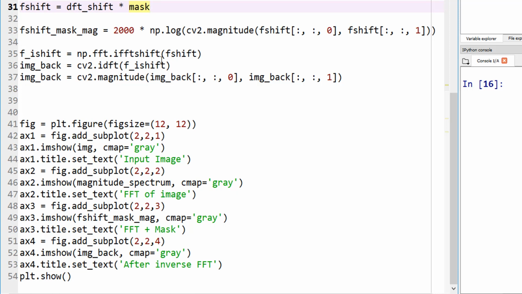Again, let me be a bit careful in explaining this part. So this is the magnitude of our F shifted image after applying the mask. Now we need to bring this image back to the original. We have to convert this image from the DFT space back to a real XY space. And how do we do that? Step number 1, unshift the shift. We shifted it earlier, remember, to bring the origin to the center. Let's unshift that.